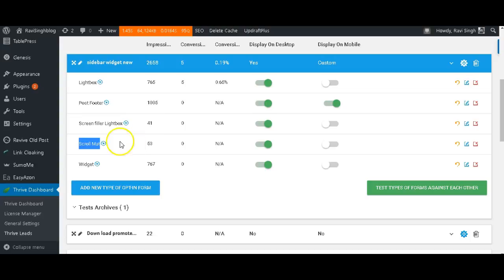One other important thing is the difference between the screen filler lightbox and the scroll mat. The difference is a screen filler lightbox will be on the screen, as I said, on the complete screen, and the user cannot ignore it because they have to use a close button to close it off. I will show you in the later part. The scroll mat is something which the user can ignore. They can click anywhere on the screen, or there will be a no thanks button which can be clicked, and they can ignore it. Okay, so let's see how we can create a scroll mat and the screen filler lightbox.